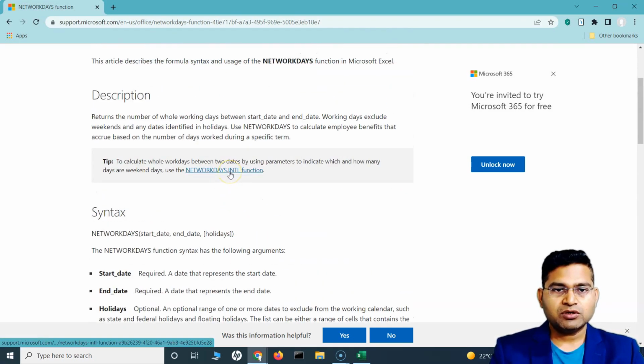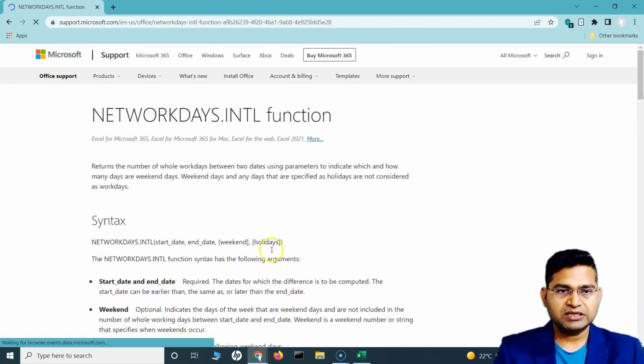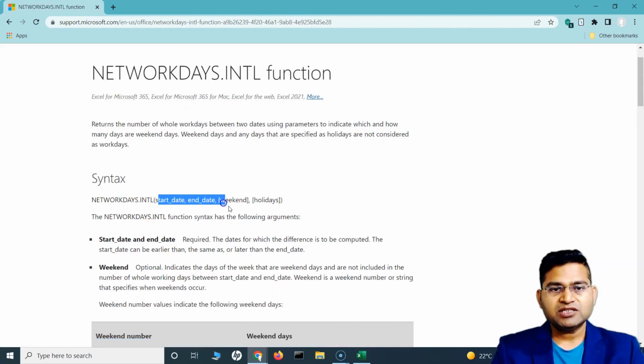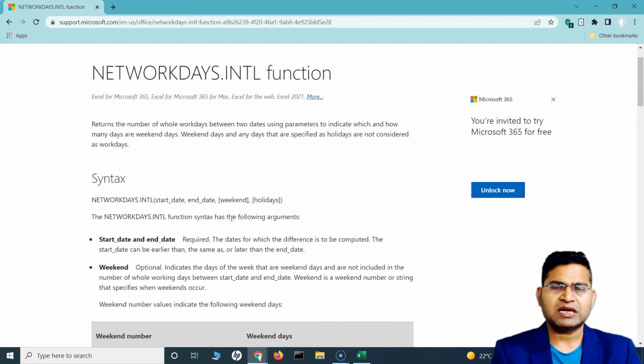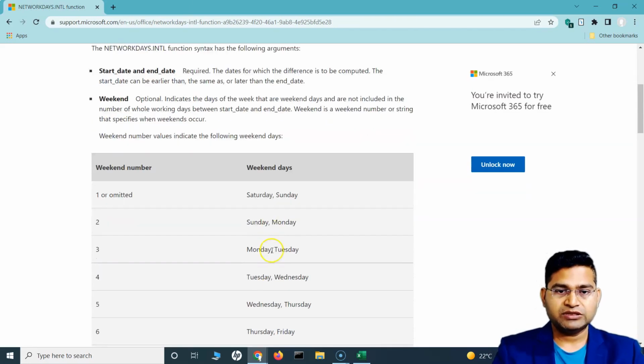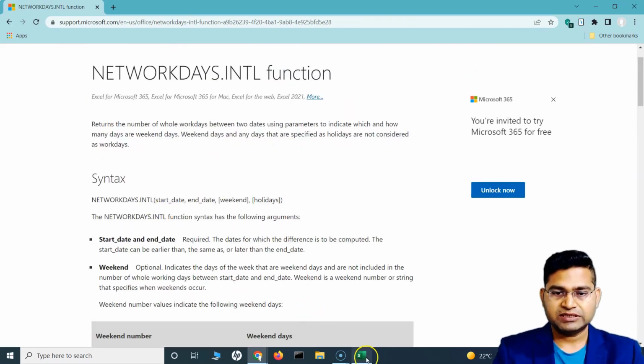Okay, so the NETWORKDAYS.INTL function, basically what it does is it can help you to specify the weekend, right? So say for example some countries have different weekends. Some countries have just 1 day weekend, some countries have weekends on different days. So all of that is possible through the NETWORKDAYS.INTL function, because different countries have different weekends and a different number of weekends as well. Some countries only have 5 working days, but some have 6 working days. So in those cases you can use this function. So let's see how you can use it.